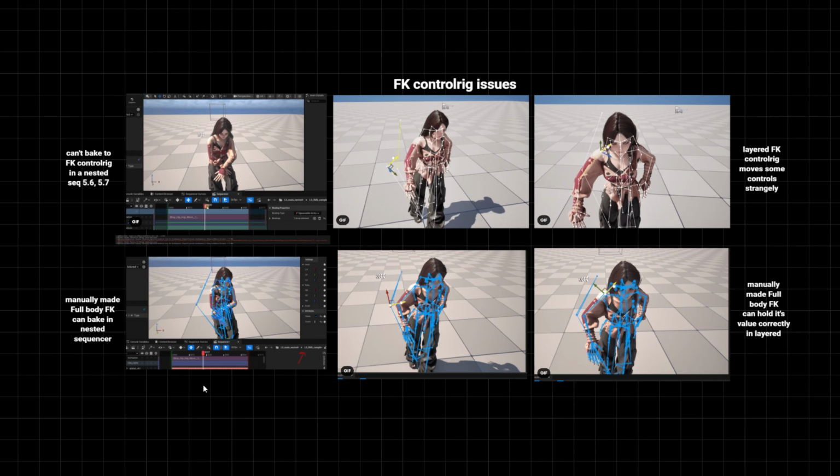With a custom made FK control rig, you can bake a control rig inside the nested sequencers and animate the way that you expect. You can see here on the left, the bones move predictably, and on this image on the right, if I move the shoulder, it moves locally in the space of this bone here.